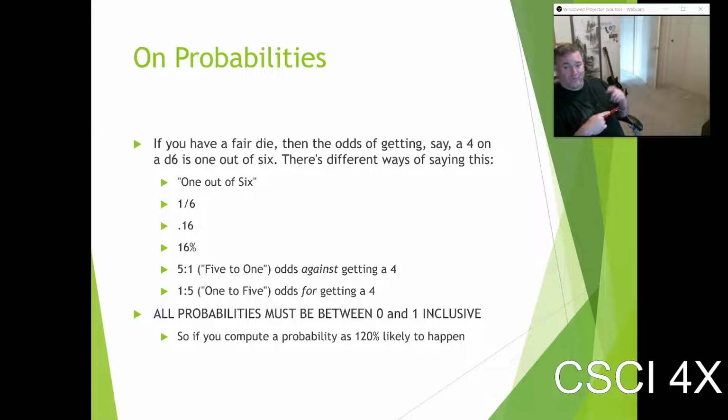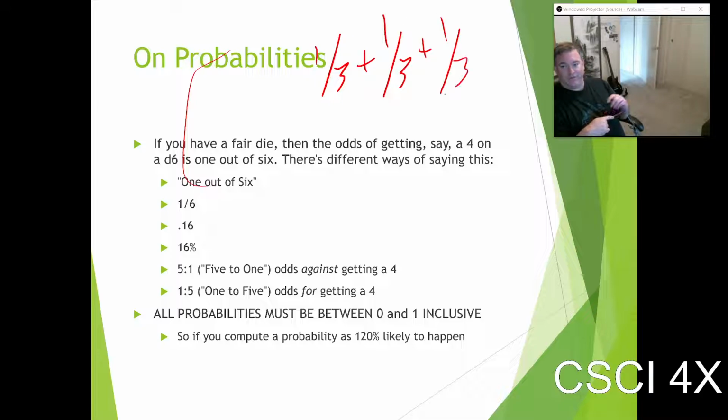That's one of the worst things, because when you're working with something like 1/3 plus 1/3 plus 1/3, what does that add up to?